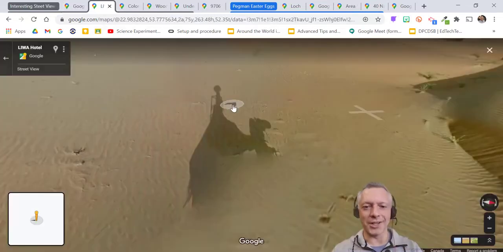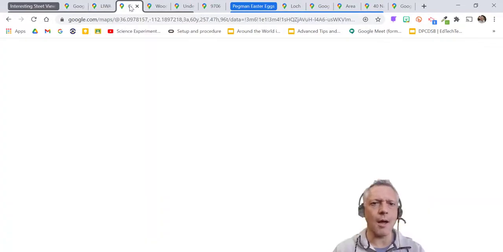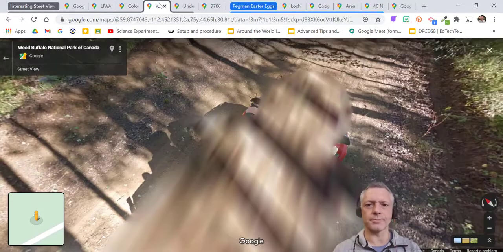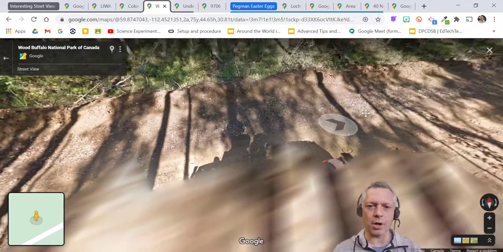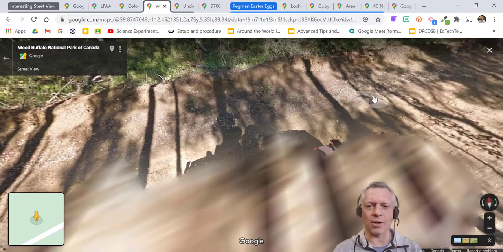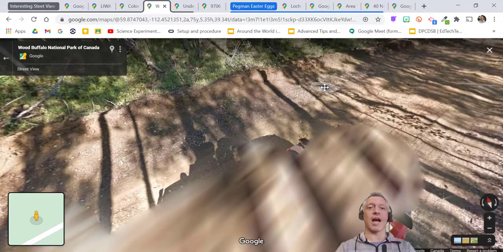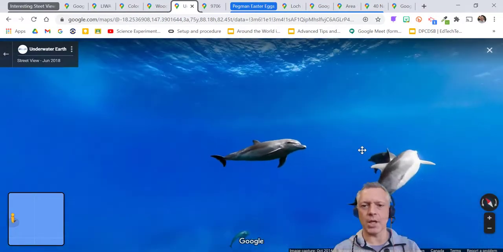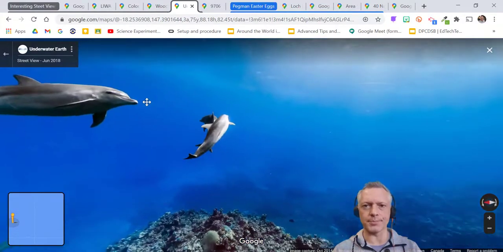There are some other really interesting ones. This one's a camel in United Arab Emirates, I think. Here's one on the Colorado River on a boat. Here's one in Wood Buffalo National Park in Canada, which has a quad. And Google has actually done a street view of every national park in Canada. You can even go underwater and swim with the dolphins in Street View.